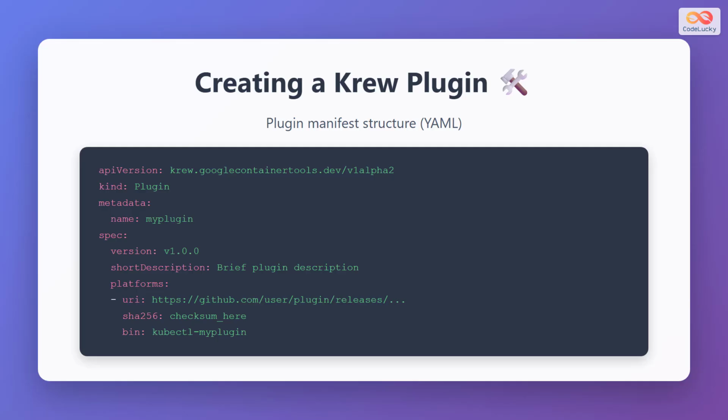The metadata section includes your plugin's name. The spec section contains the important details: the version number of your plugin, a short description that users will see when browsing, and a platform section that specifies where users can download your plugin binaries. For each platform, you provide the download URI pointing to your release archive, a SHA-256 checksum for security verification, and the name of the executable binary file. Once you create this manifest and submit it to the Krew index repository, users worldwide can install your plugin with a simple Kubectl Krew install command.